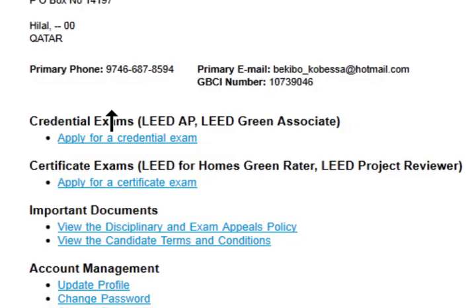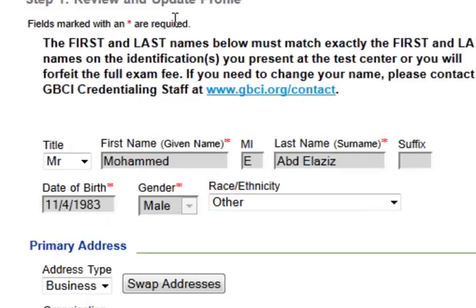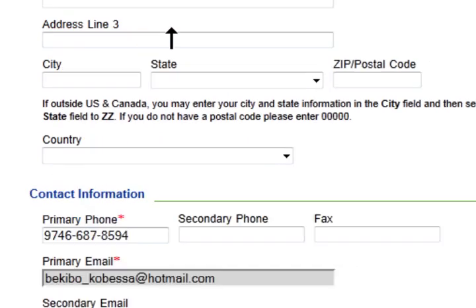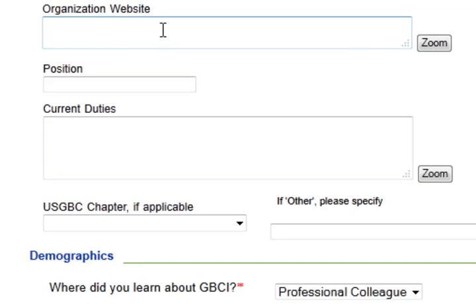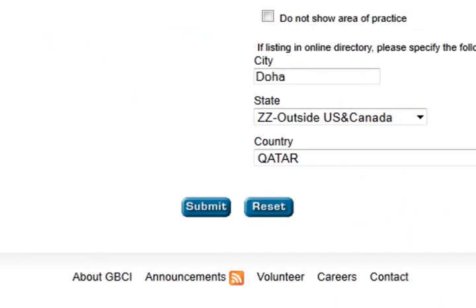Credential exams. Apply for a credential exam. So you are going to apply for LEED Green Associate. So click here. Apply for credential exams. Okay, you'll have to review and update profile. So review all the information and submit.